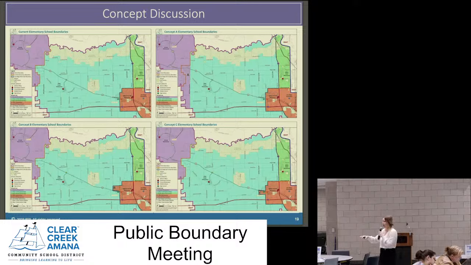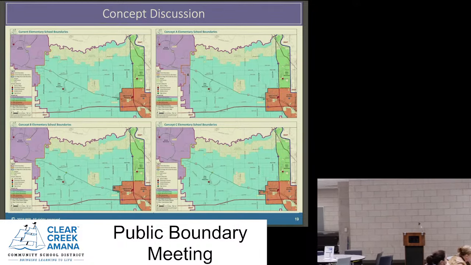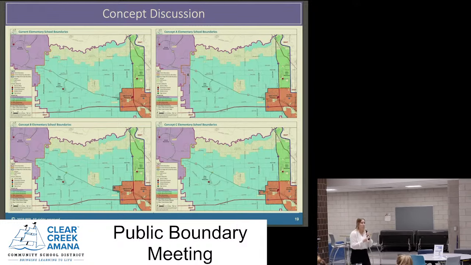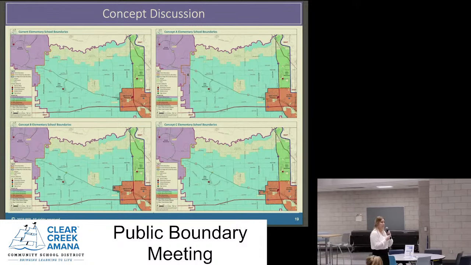So you can see here between the areas, if it's north of the highway or south of the highway, the area that would potentially move out of Clear Creek.